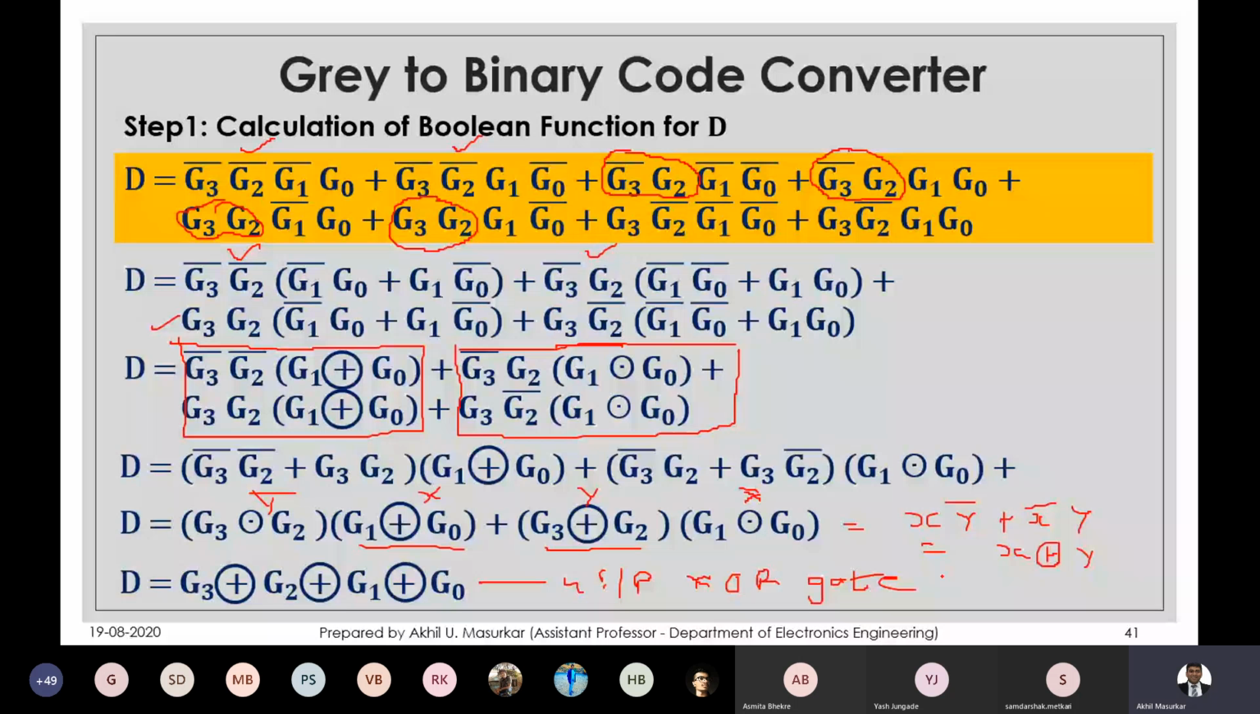So if you have copied this calculation of the Boolean function for D, then just write done in the chat box. I want you all to write this because this is a very famous exam question. Binary to gray is simple, but gray to binary involves a calculation. This is one of the very favorite questions of examiners. I'll still wait 2 or 3 minutes.